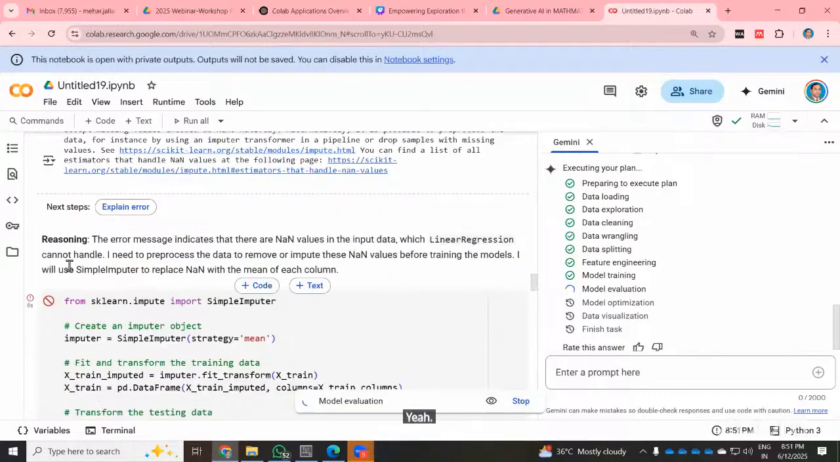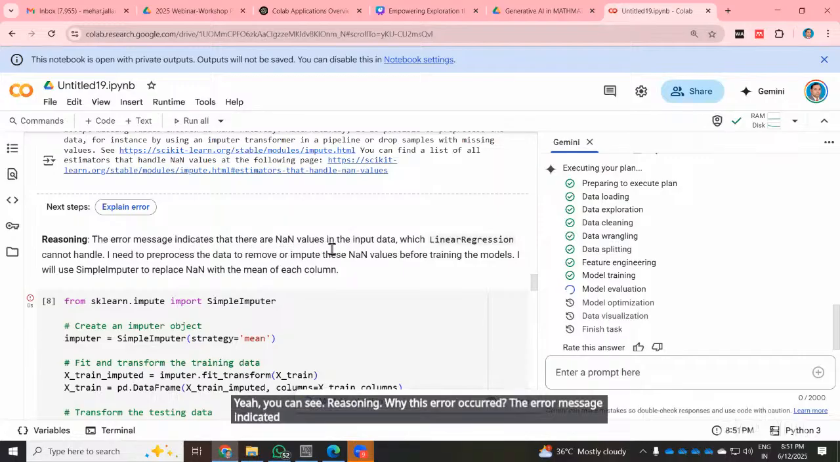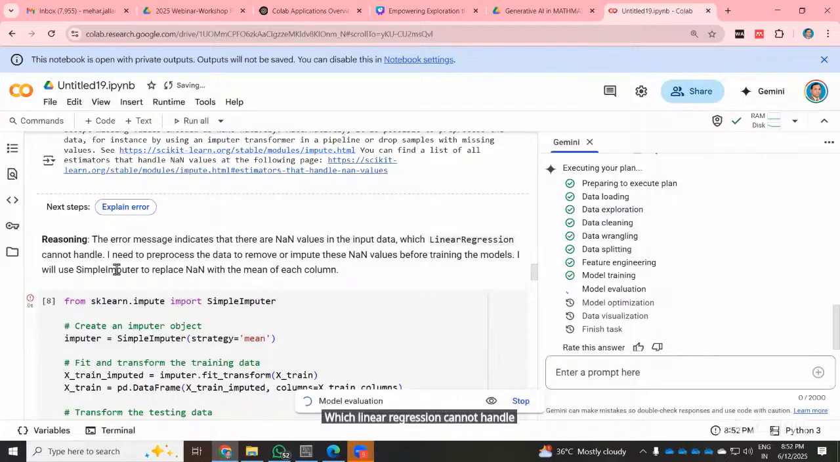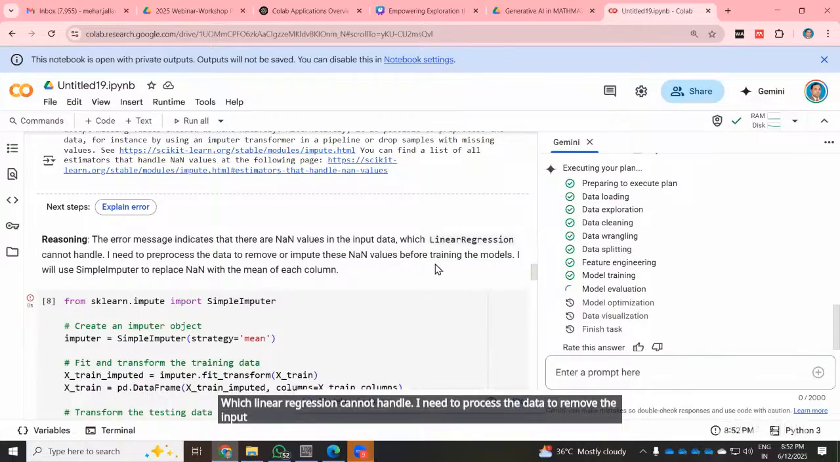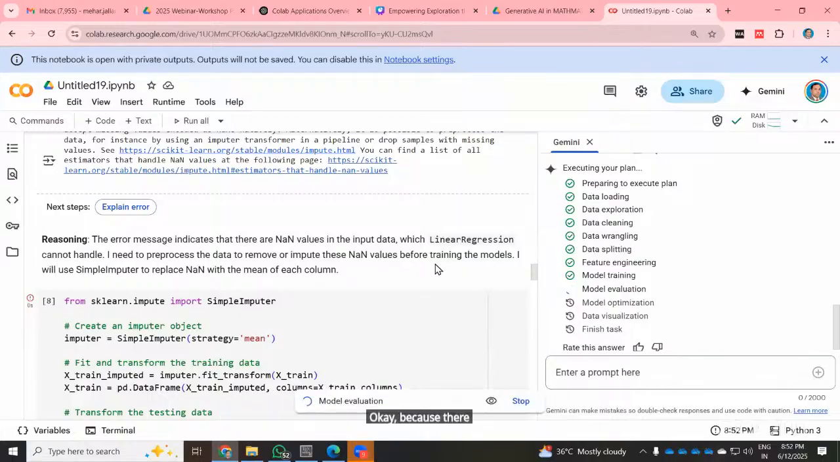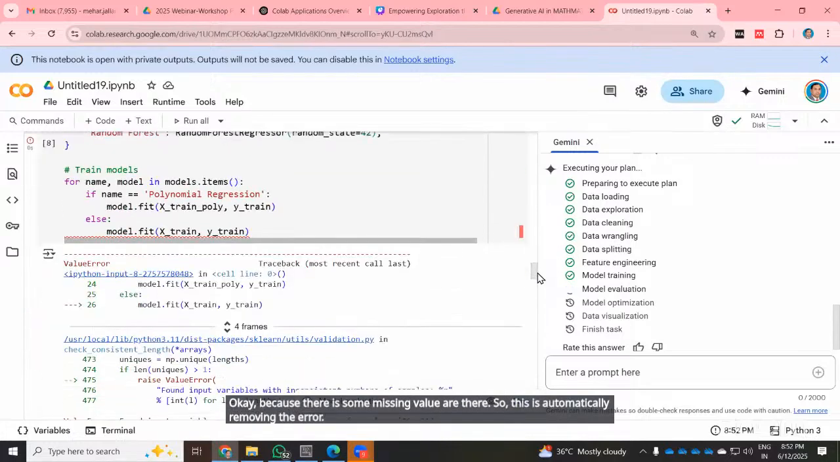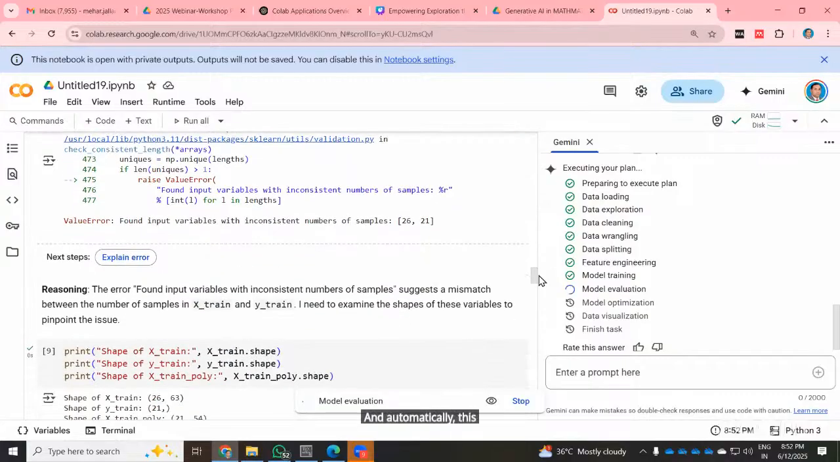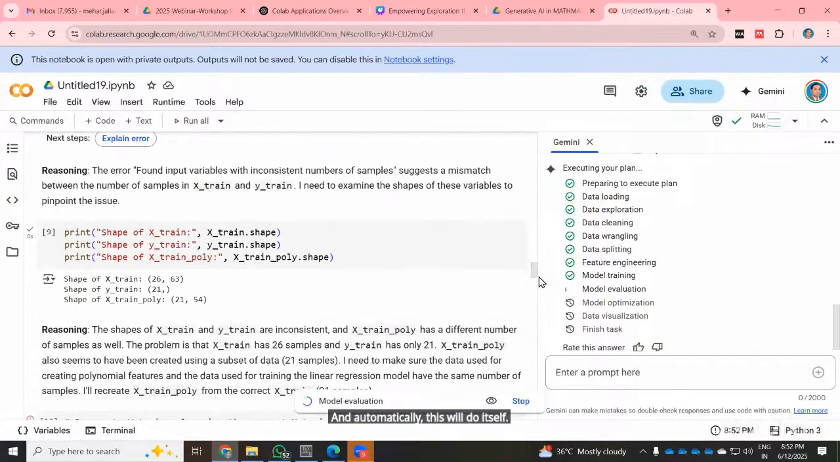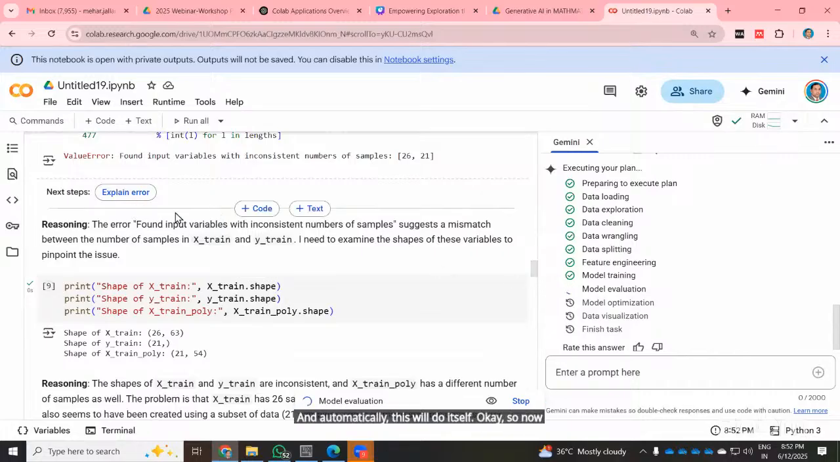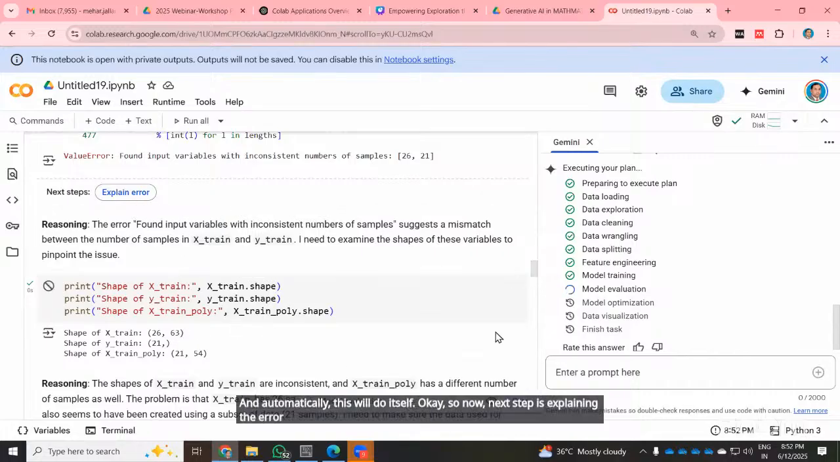Yeah, you can see the reasoning why this error occurred. The error message indicated that there is a NaN value in the input data, which linear regression cannot handle. I need to process the data to remove the NaN input values, because there are some missing values. So this is automatically removing the error, and it will do it by itself. Now the next step is explaining the error, and it is correct now, I think.